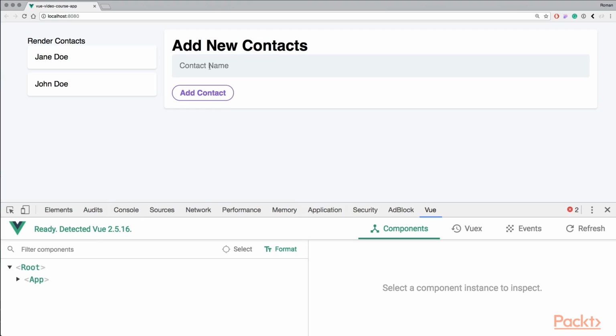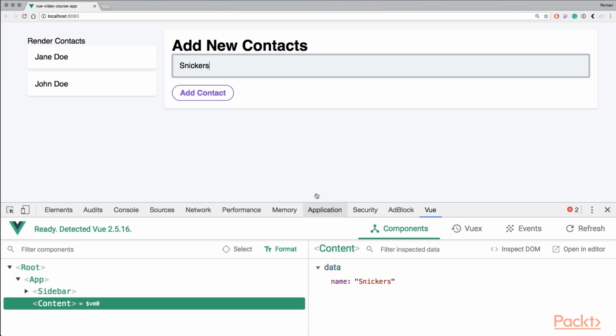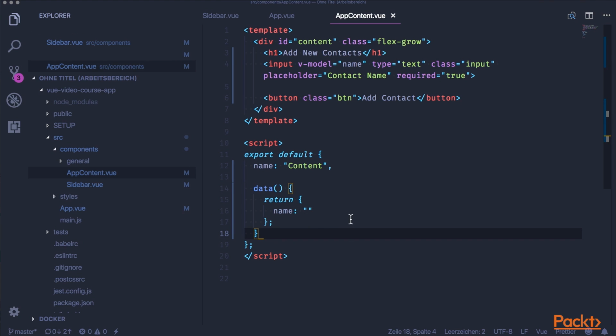Let's check it out in the browser. We see our data set here with name. And if we start writing something, it's correctly reflected in this current data set. So this is perfect for creating a connection between both sets. So let's make good use of this.